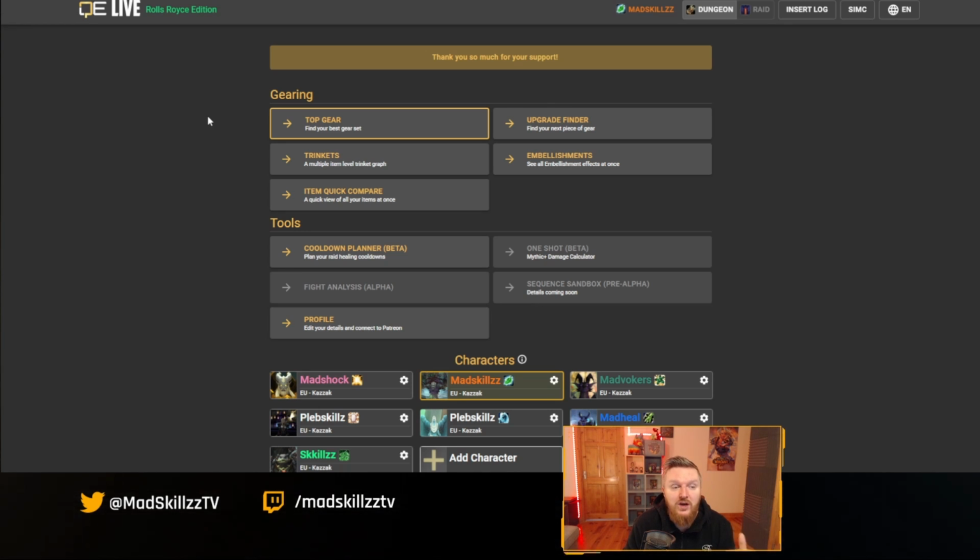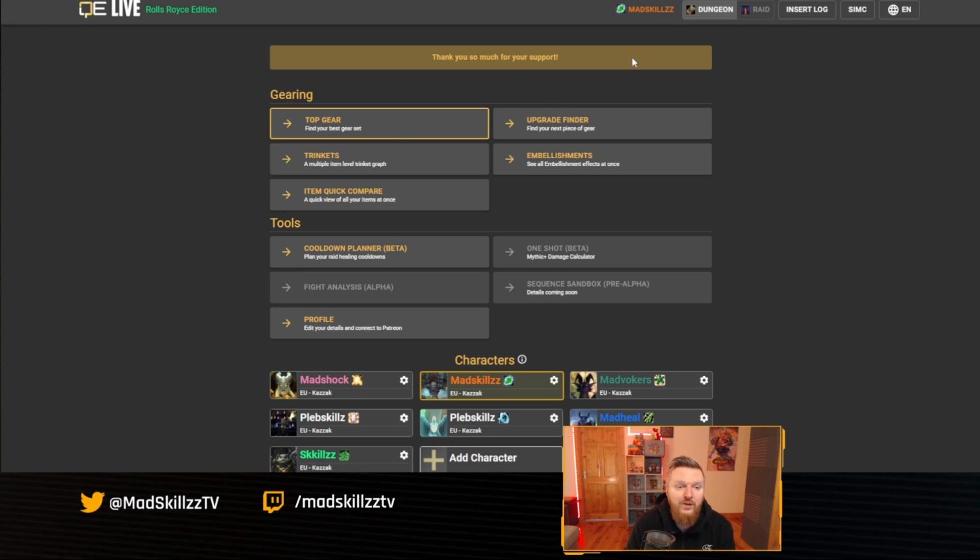But if you reach a certain level or high item level point where you want to optimize for raids, Mythic Plus and things like that, Questionably Epic Live is going to be your go-to tool as a healer. Basically, if you play DPS in World of Warcraft and use Raidbots, this is the equivalent of that for healers. It's not exactly simming healing, but it's the next best thing.